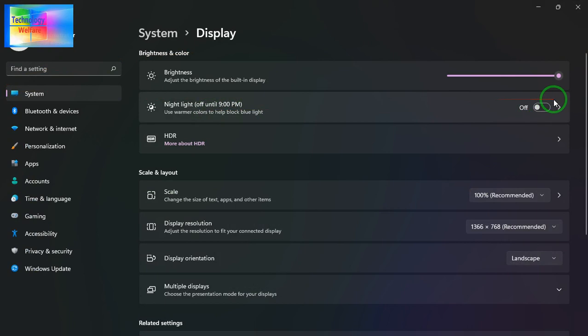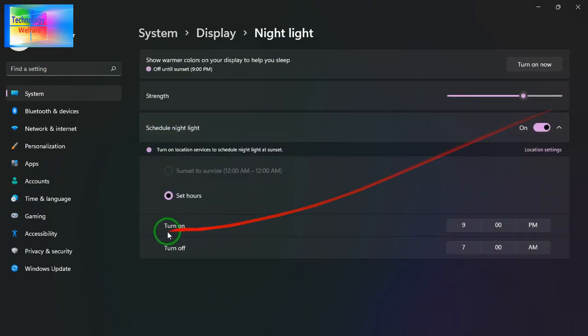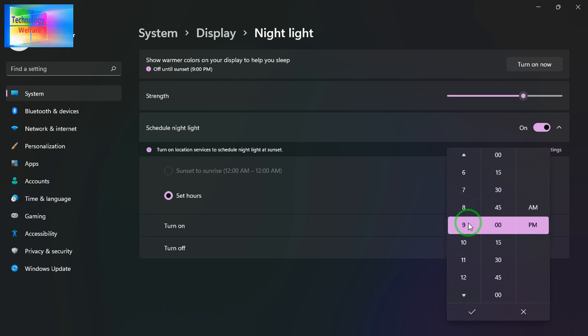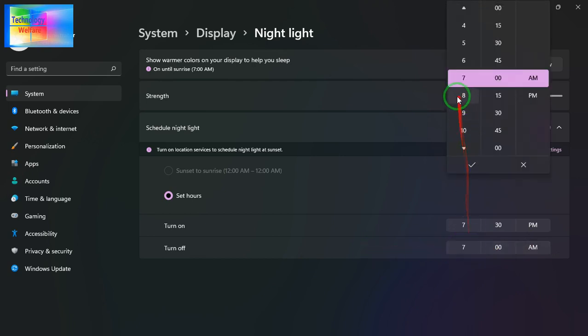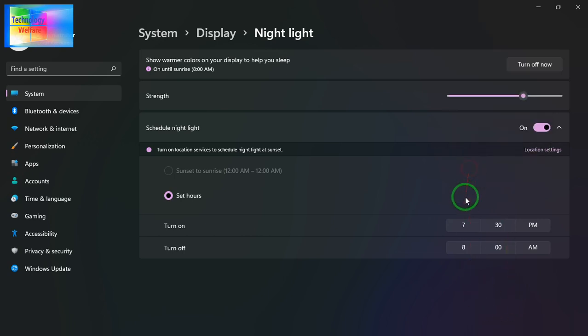So see, category wise, of course you can set hours, turn on and turn off. You can set it, for example here I would like to start it at 7:30 and I would like to disable it at 8 o'clock, and I will click on it.